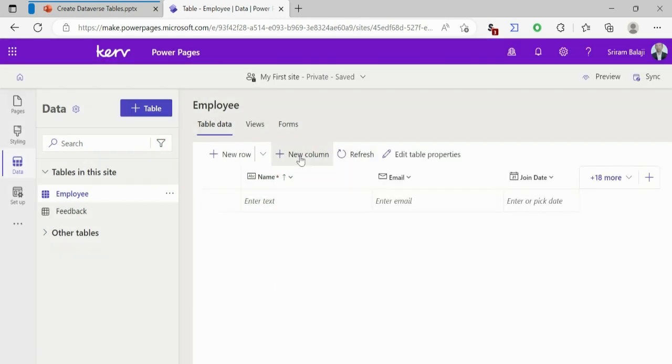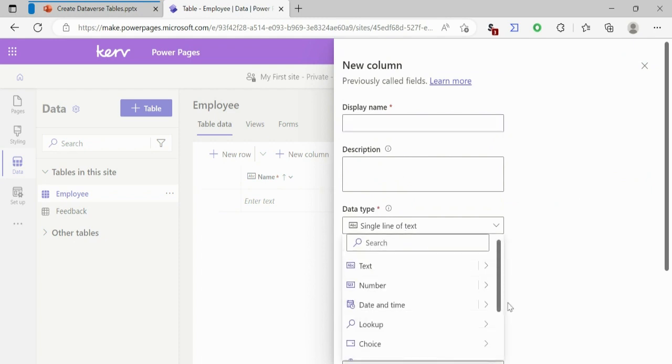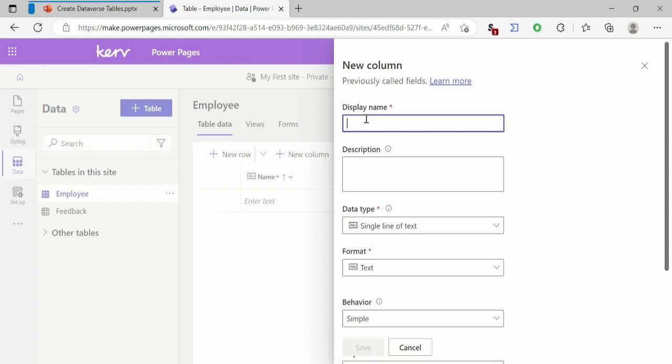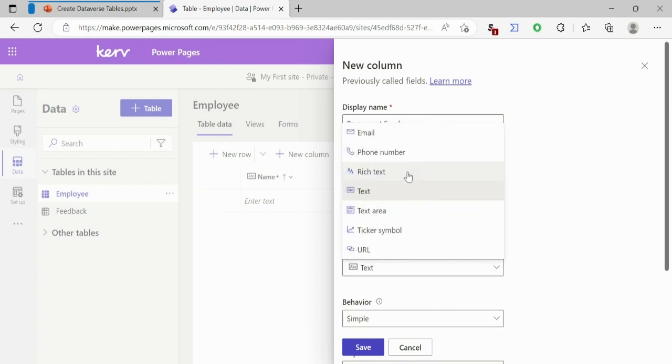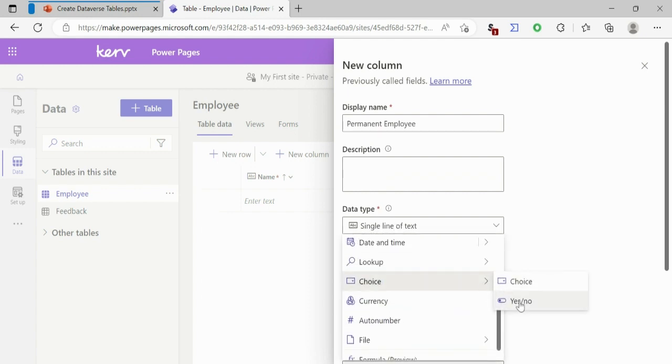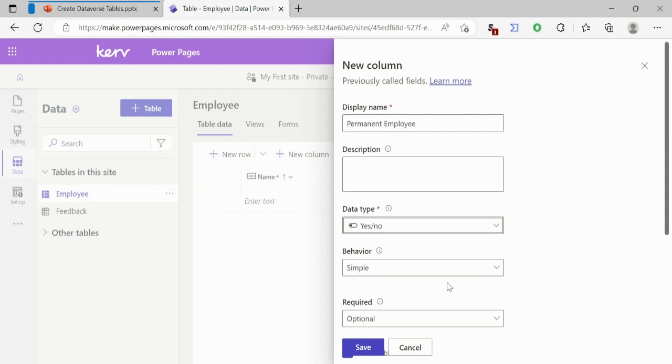Okay, that's a join date. I'll go ahead and choose a choice column. A choice column is basically a drop-down. For example, let me take an example as permanent: is the employee a permanent employee? The data type is choice, typically yes/no here. Data type is yes/no.